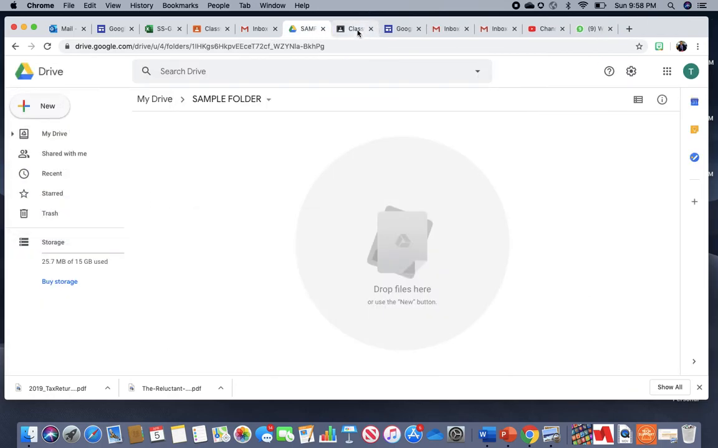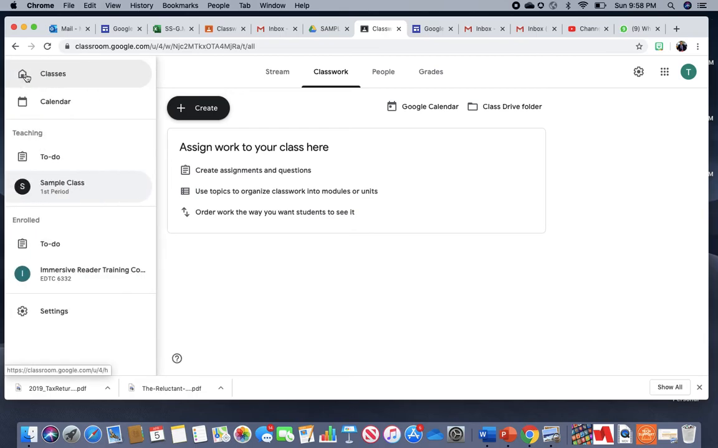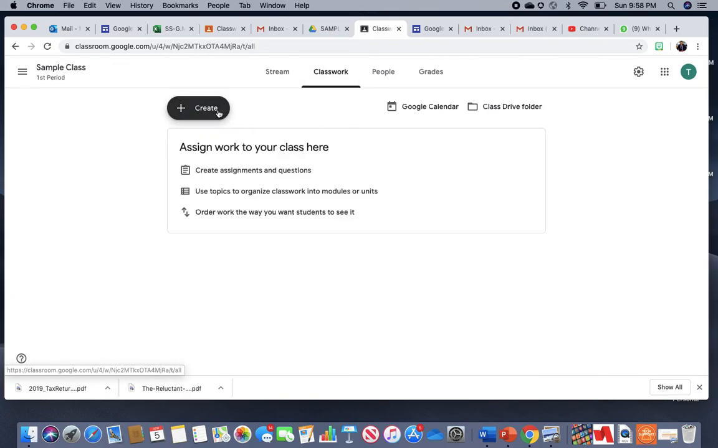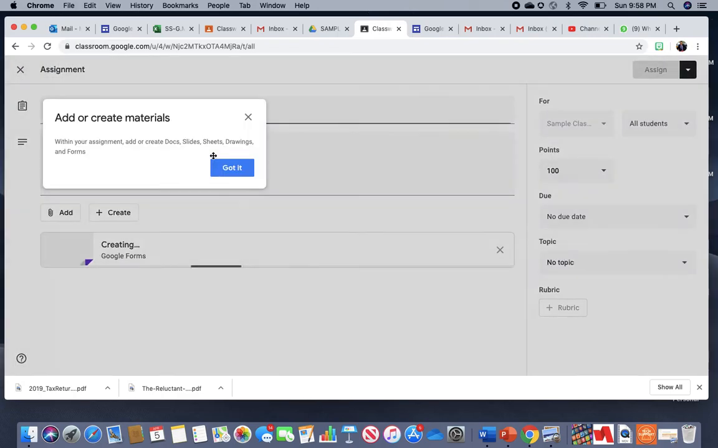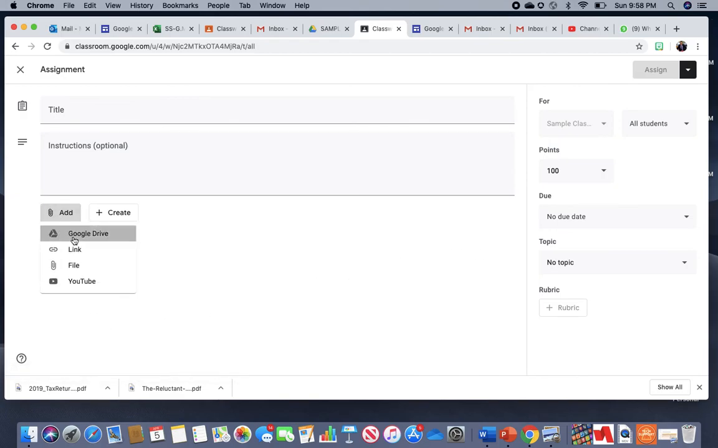Then I would go to my Google Classroom. I'm going to go to my sample class. This sample class was created in Module 1. I will go to Classwork, Create Quiz Assignment. I'm going to delete this blank quiz by clicking on the X. I'm going to add my quiz from my Google Drive.